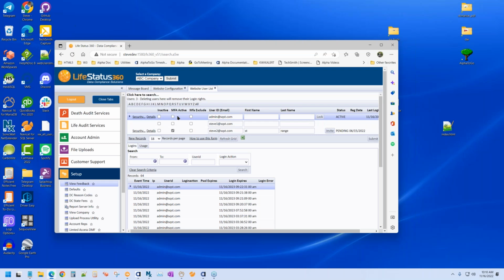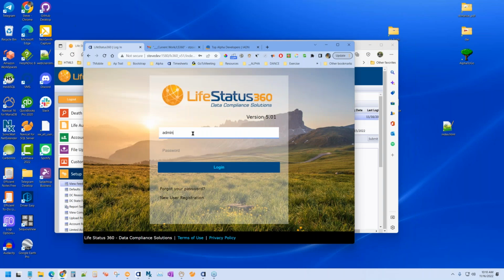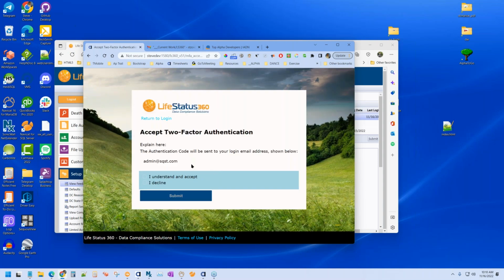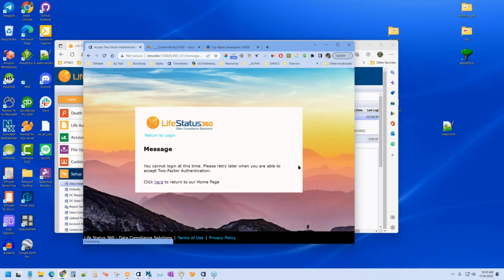The user I'm using is not currently configured for two-factor authentication. So now I'll log in again. And it tells me I have to accept two-factor authentication. This screen's not enhanced perfectly yet. It's going to say, here's a phone number to call in case you disagree with this, and here's more explanation of what's going to happen. You have to use your email address that you have ownership of, and those things will be added to this later on. If they decline, it says, sorry, you can't log in, try again later, or something to that effect.